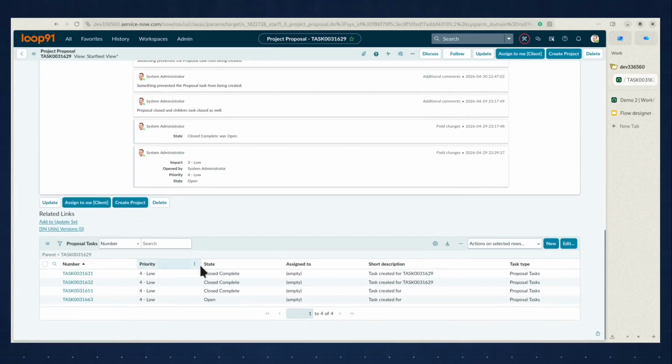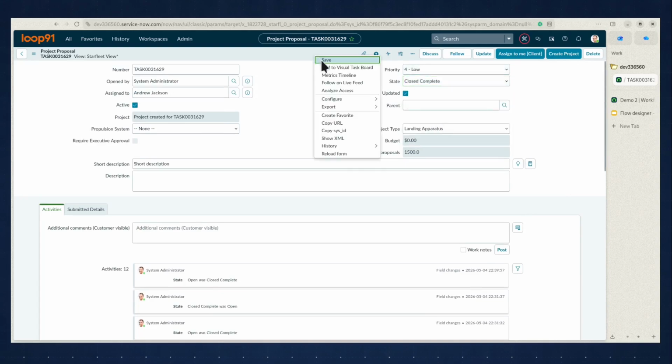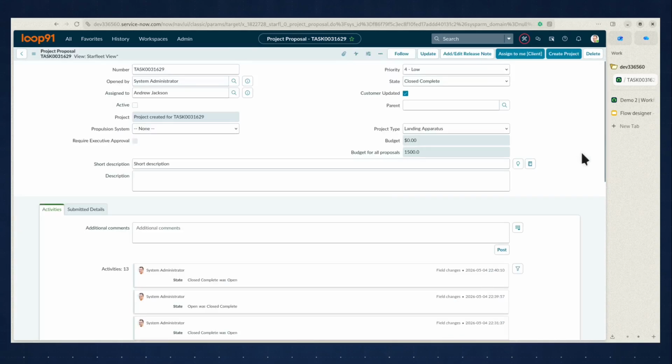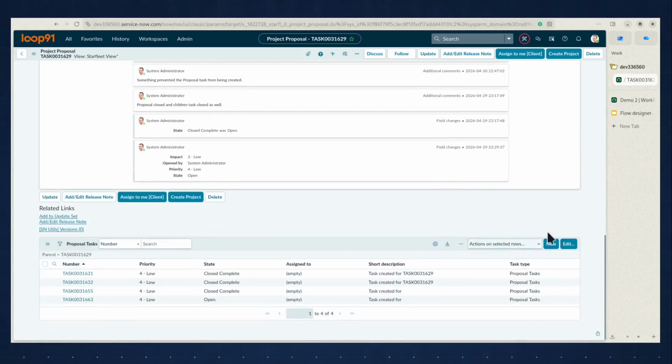Now if we see, we have 3 tasks that are closed, and the 4th one is that we expect to close once we set this to close complete. Save, and let me refresh this, and it has been now closed.